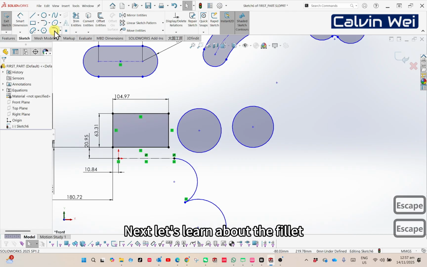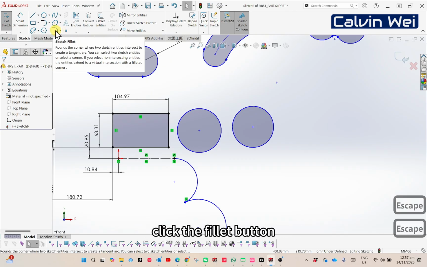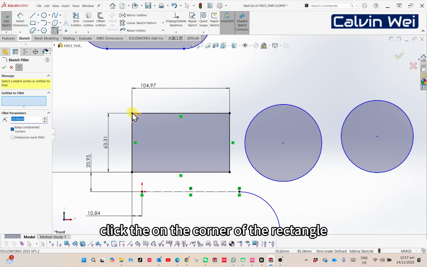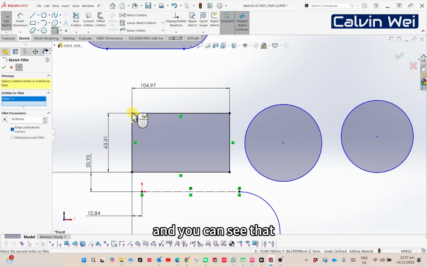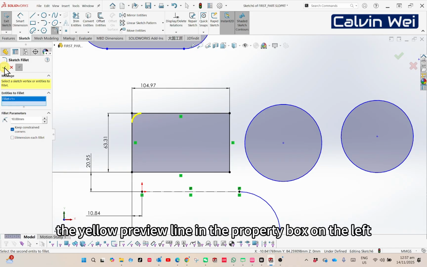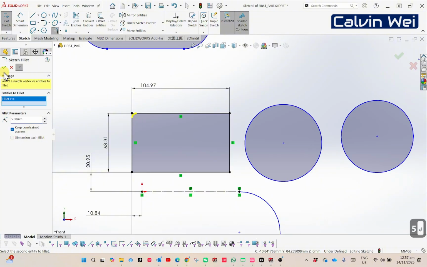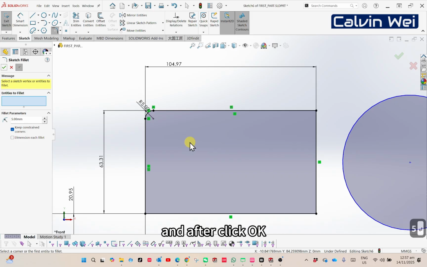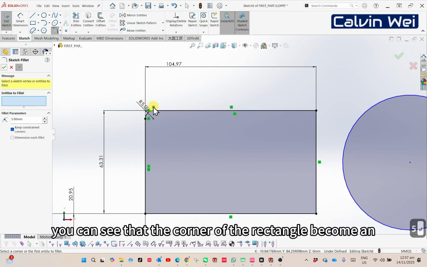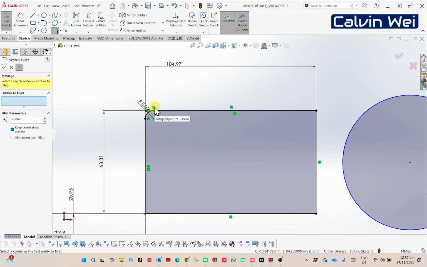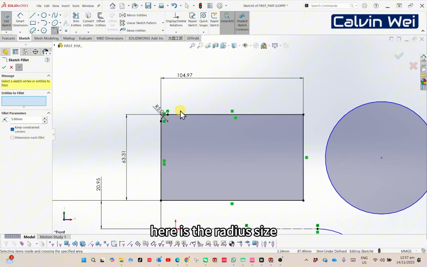Next, let's learn about the fillet. Click the fillet button. Find the rectangle you have just drawn. Click on the corner of the rectangle, and you can see the yellow preview line. In the property box on the left, you can enter the radius of the fillet, and after clicking OK, you can see that the corner of the rectangle becomes an arc tangent to the rectangle. Here is the tangent sign. Here is the radius size.